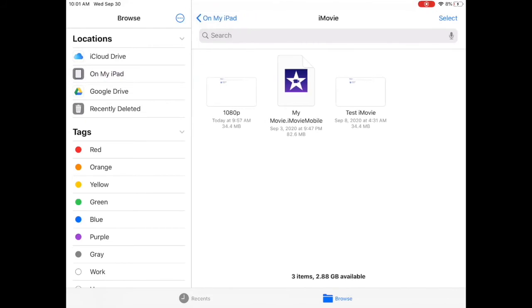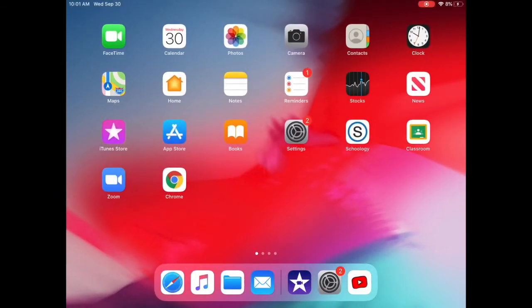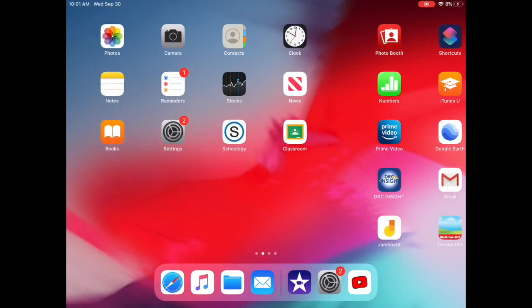So if I open this up, you can see on the right-hand side, I have the test iMovie file. Now that I've located this, I can put it in my Google Drive, I could upload it to YouTube, I could share it out in many different ways. For this movie, we're going to focus on putting it in our Google Drive.